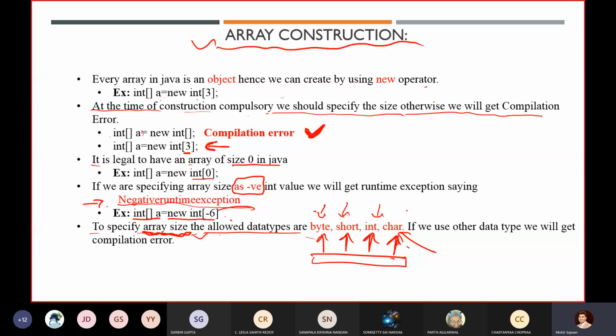Always remember, earlier I said char is not allowed, so I made a mistake. In Java you can use a char too, in order to tell what will be the size of an array. But in most scenarios, I advise you to use the integer data type, like this.